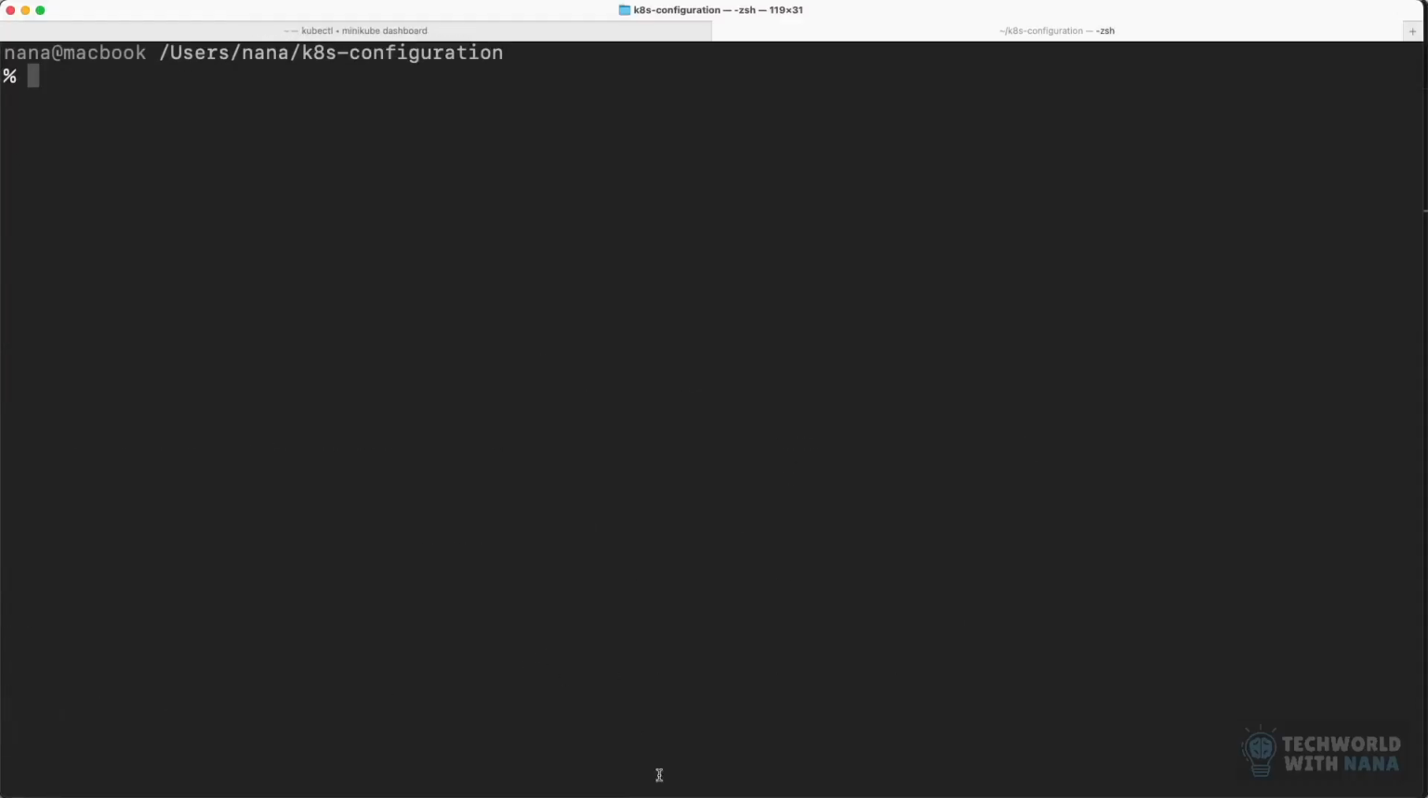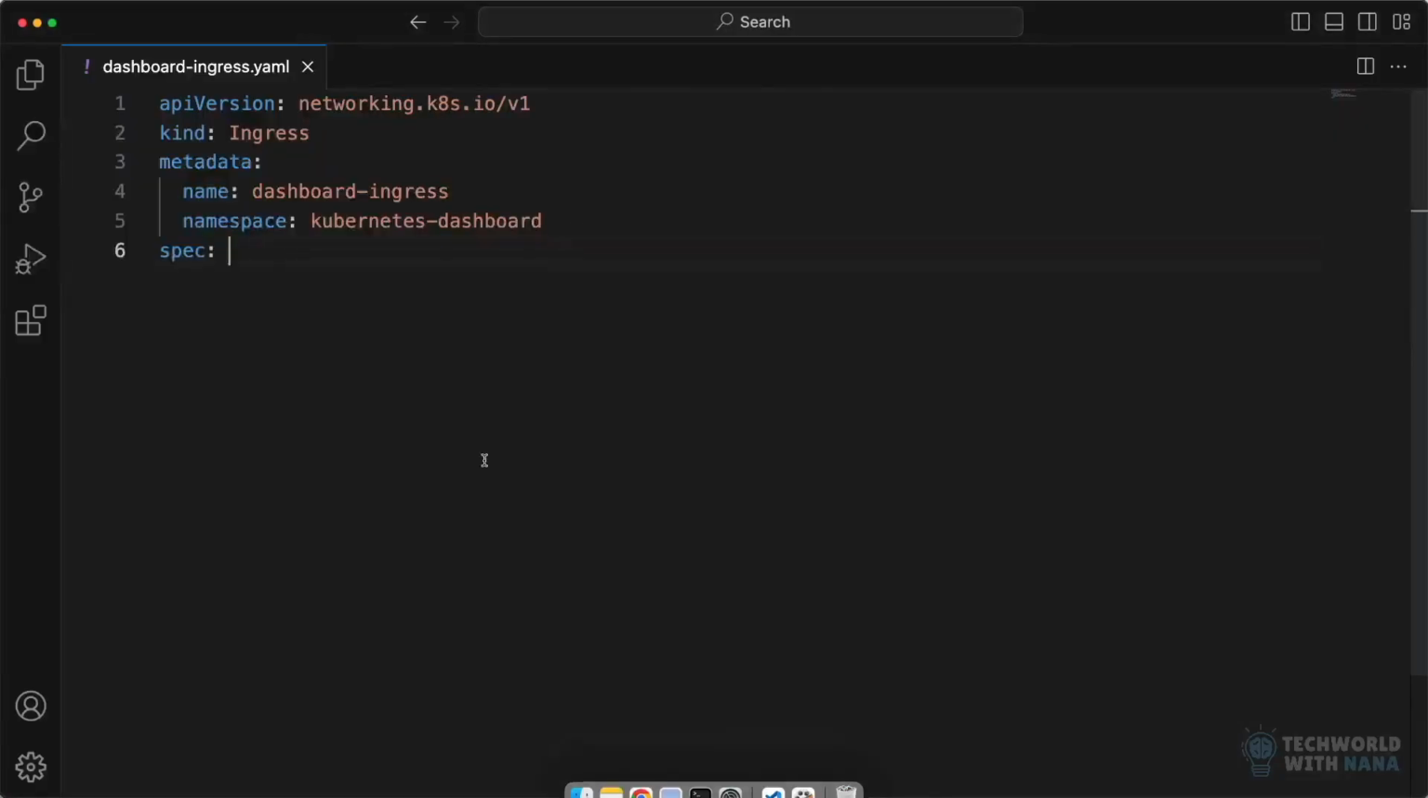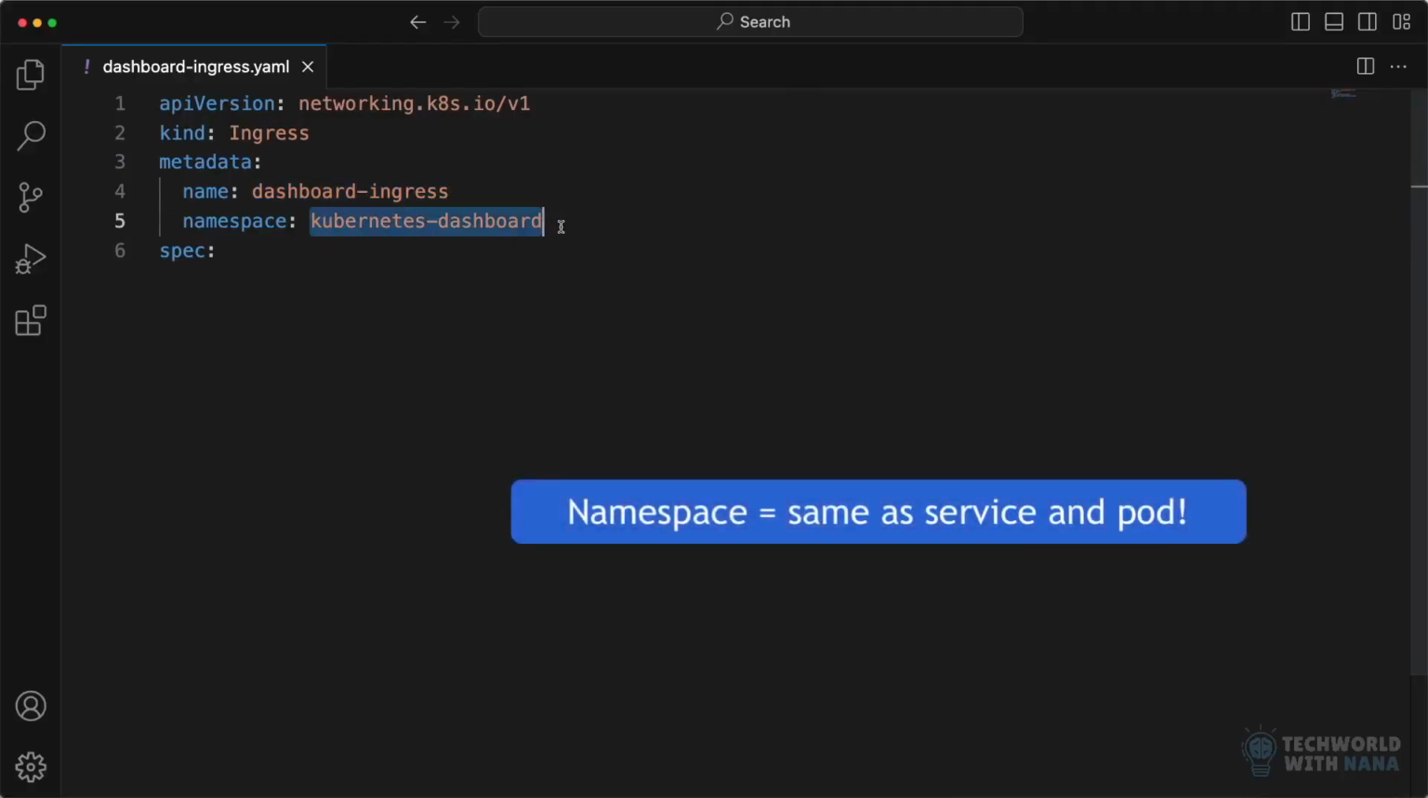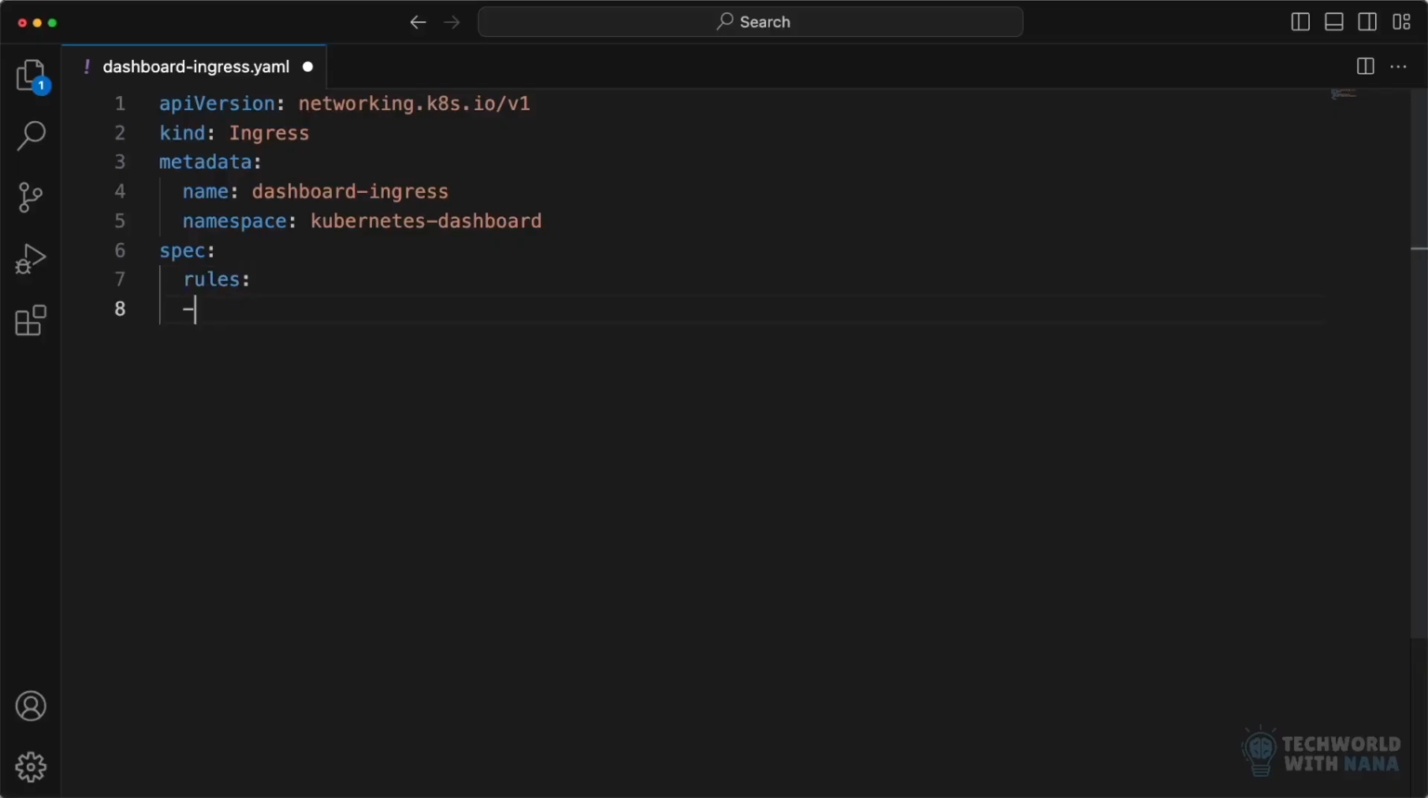So I'm going to create an Ingress for Kubernetes dashboard. So these are just metadata. The name is going to be dashboard-ingress, and the namespace is going to be the same namespace as the service and pod. So in the specification, we are going to define the rules. So the first rule is the host name. I'm just going to call it dashboard.com. And the HTTP forwarding to internal service path, let's leave it at all paths.